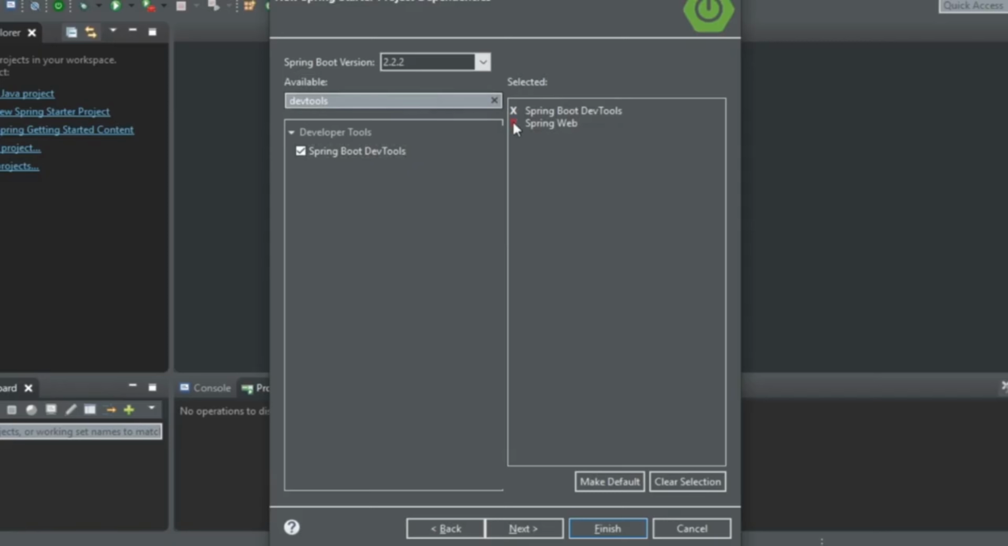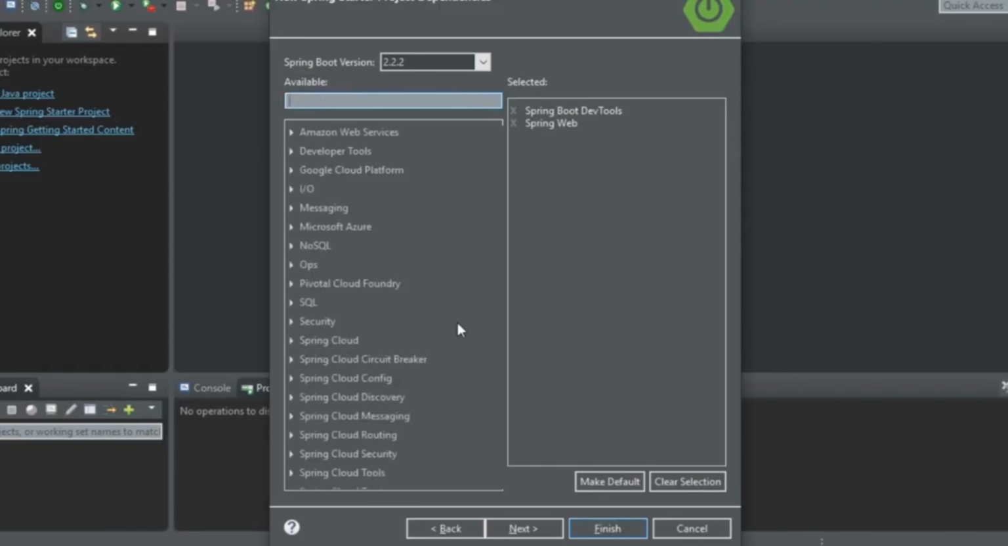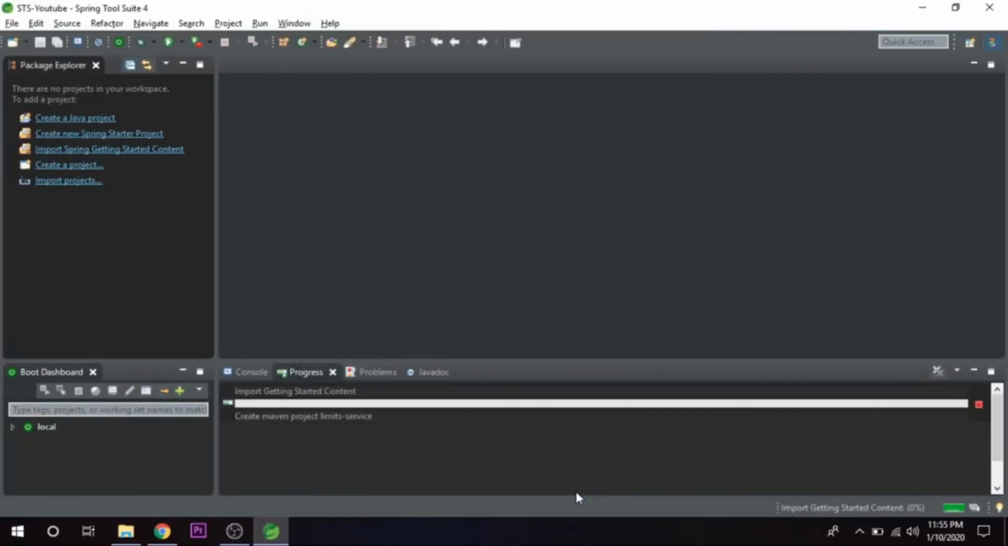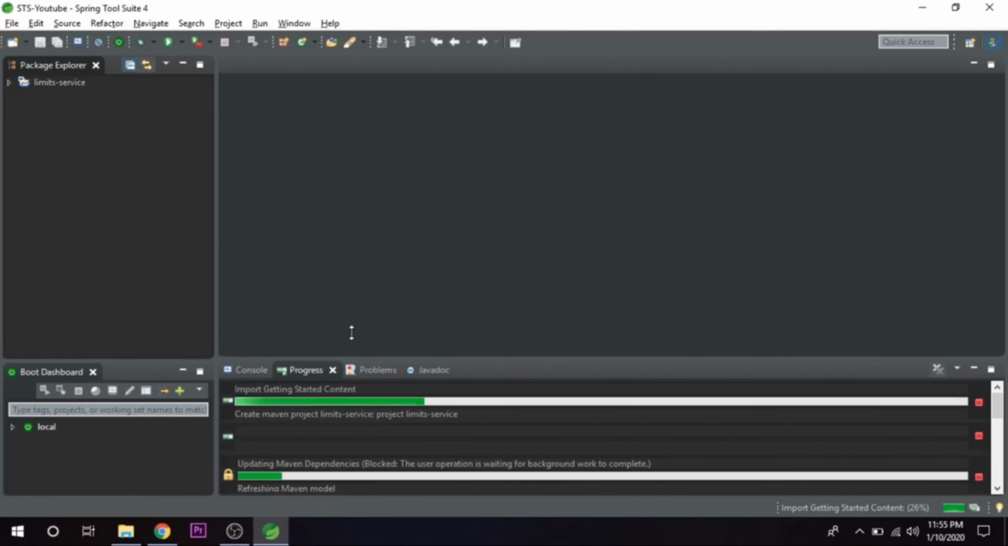For now, let's take these 2 services only. We will create the project. Click on next and click on finish. So when you click on finish, it will show the progress in the progress bar. If you are downloading this version of Spring for the first time, then it will take some time to download.